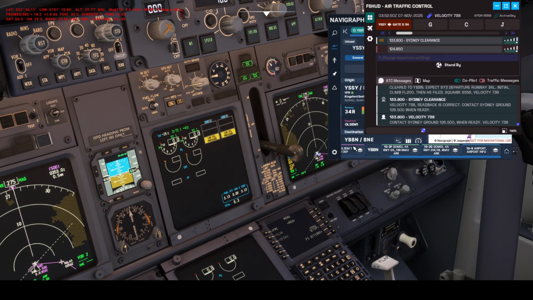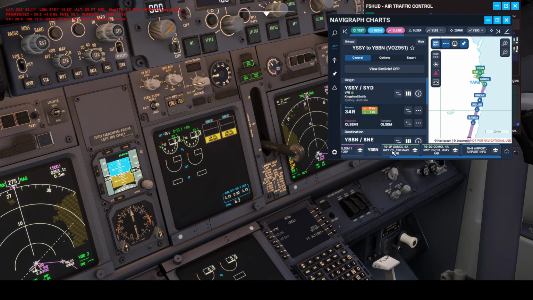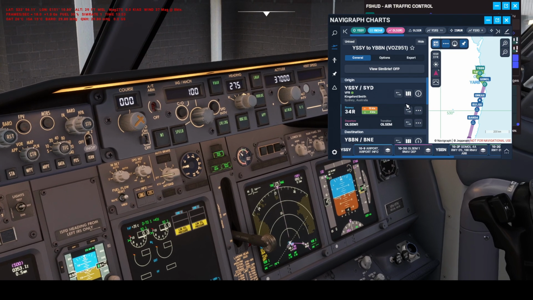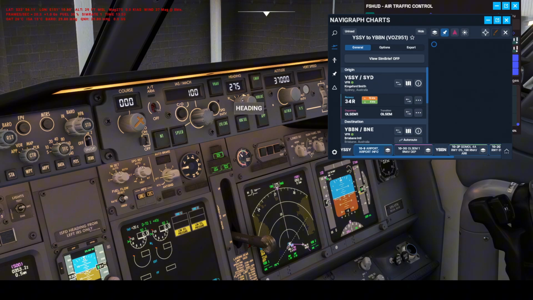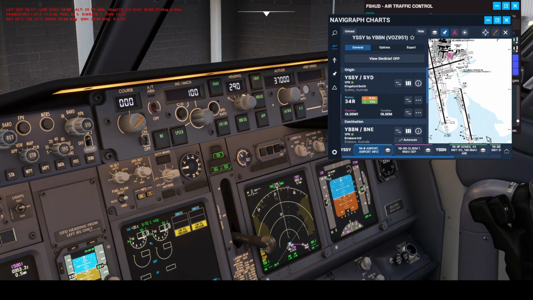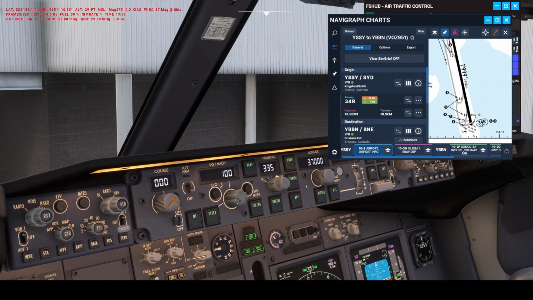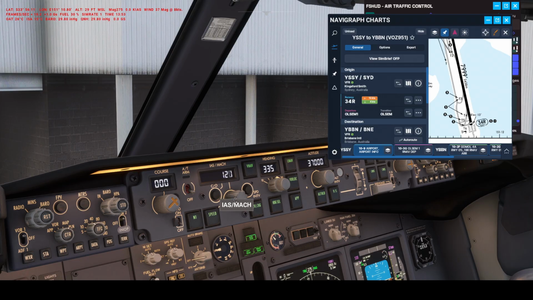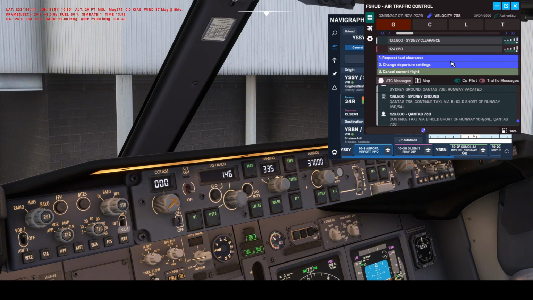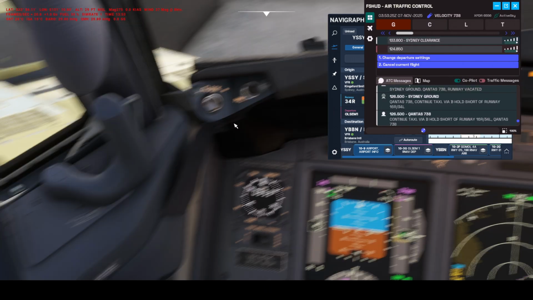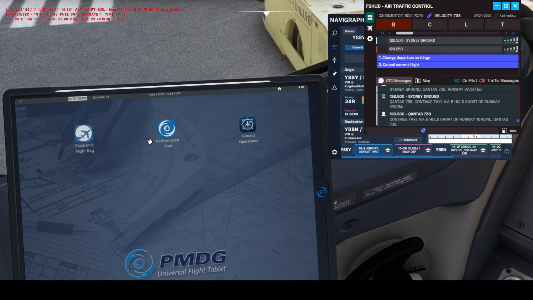And while that's loading, we'll just select our departure heading, which is, I'm going to scroll it to 34 anyway, but it's going to be 355, actually 335 is our runway heading. And our takeoff is 146. Right, that's all. Get our taxi clearance. That's all we need to do, really.